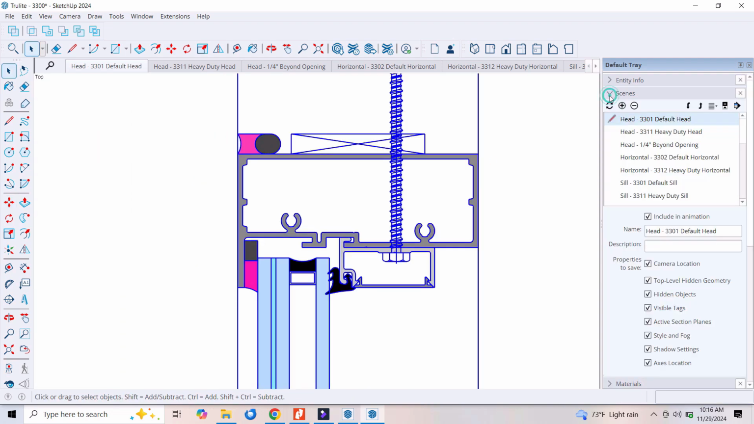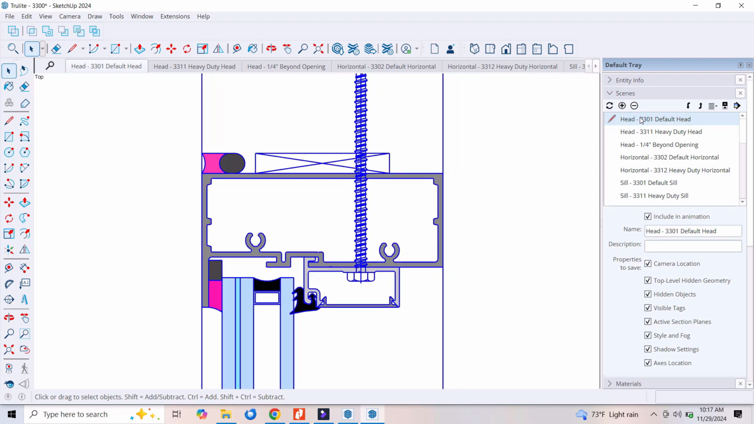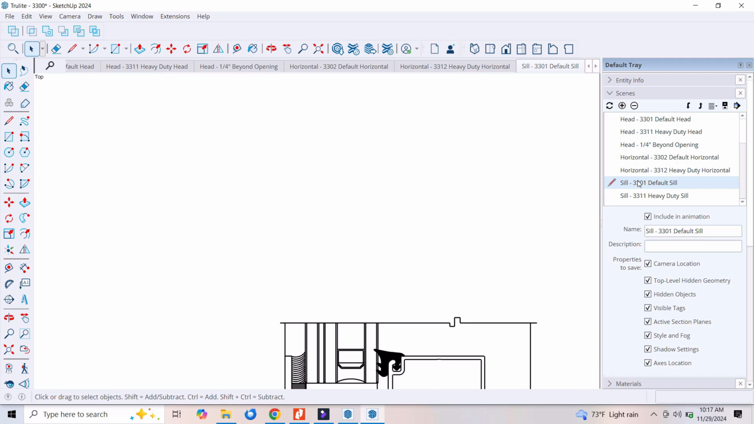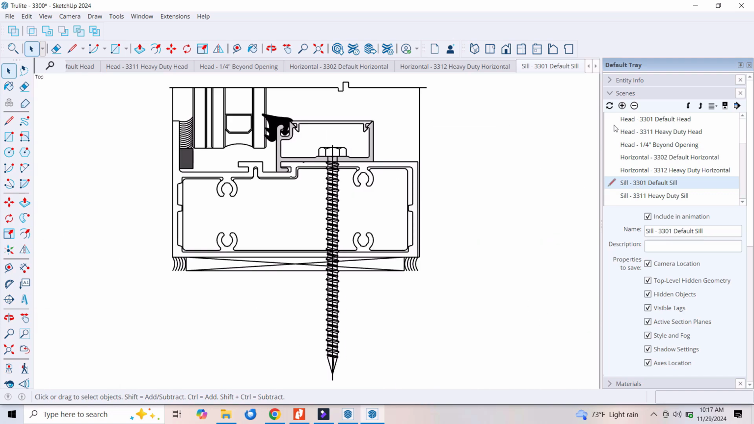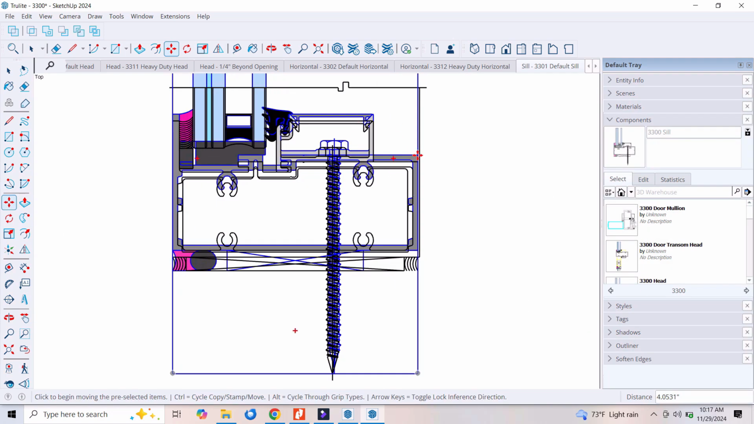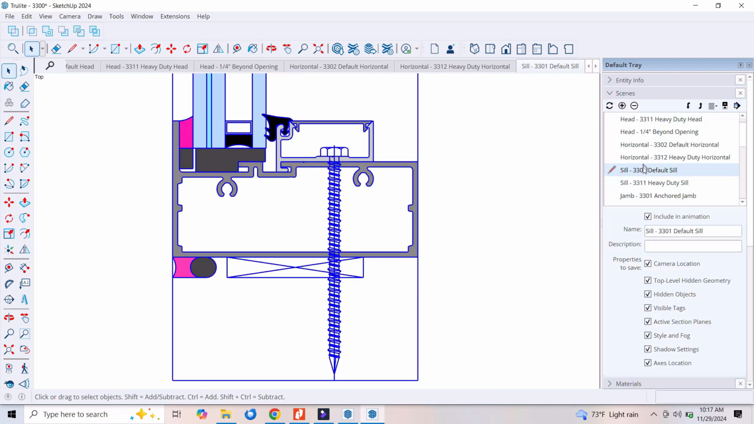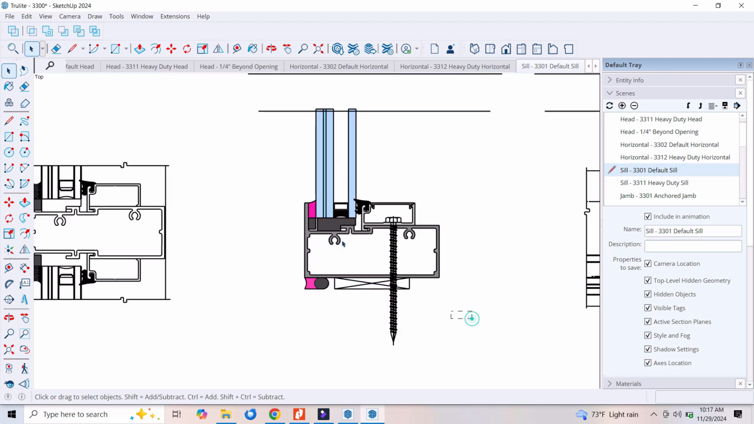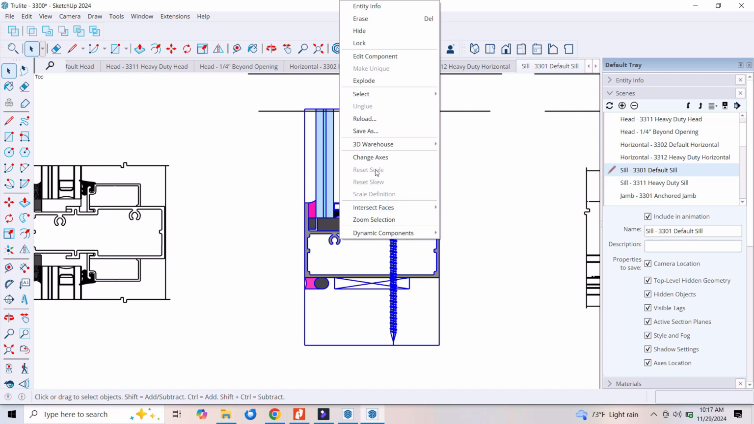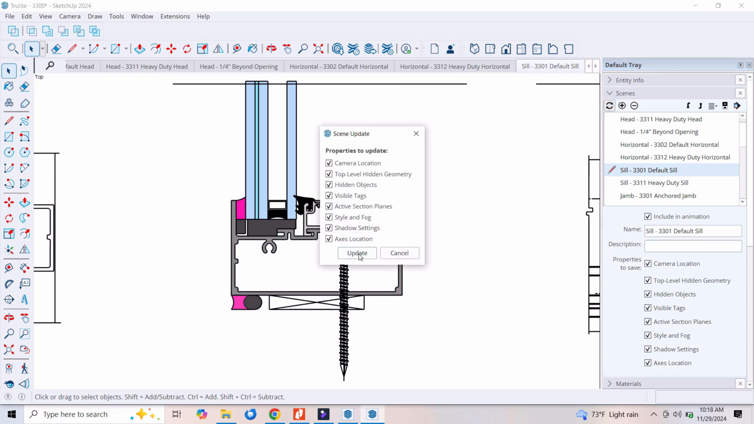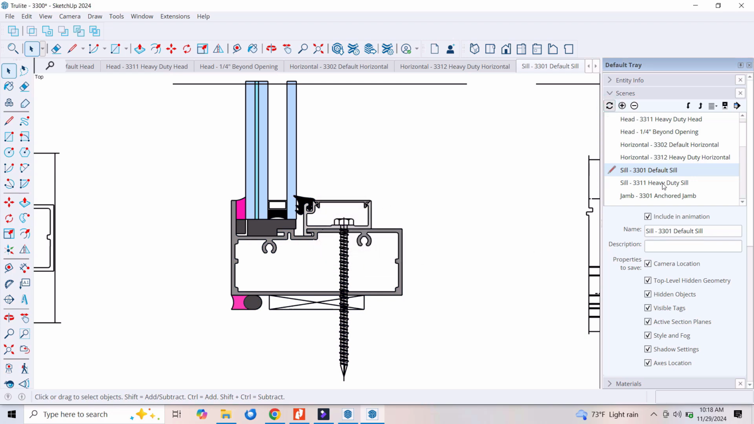Let's go to our scenes. If I double click on the head, that's the section it's going to give me when we look at the head. Okay, and here we have a sill. And then I'll go to the scene. I'm going to double click on the sill. So that's what it's going to give me. I zoom in on this. Maybe that's a better way. So this is the button you click to refresh the scene. I'll update everything.